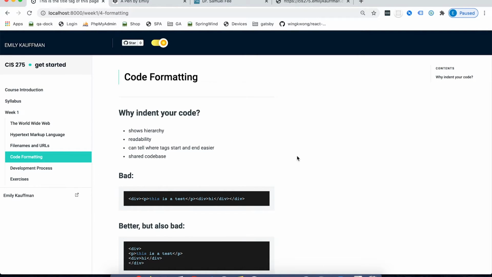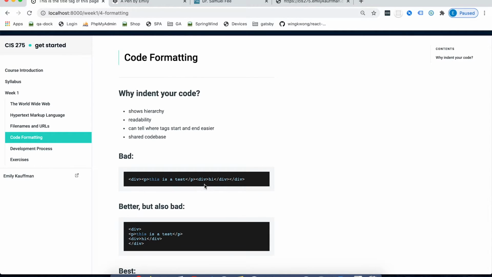Code formatting is really important. Look at this example, and remember how I said elements should have a starting and ending tag. Here's a starting div tag. Where's the ending div tag? You might say, okay, that's a p tag, this is some content, there's an ending p tag. Oh, here's a div tag. Oh, wait, but that's not an ending tag. So is the code wrong?